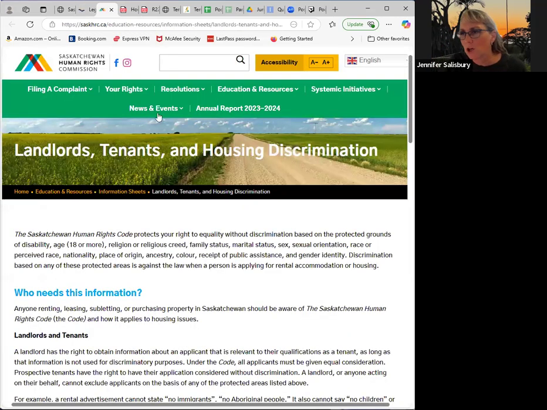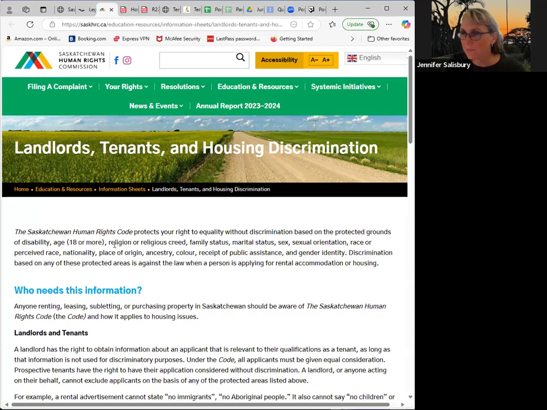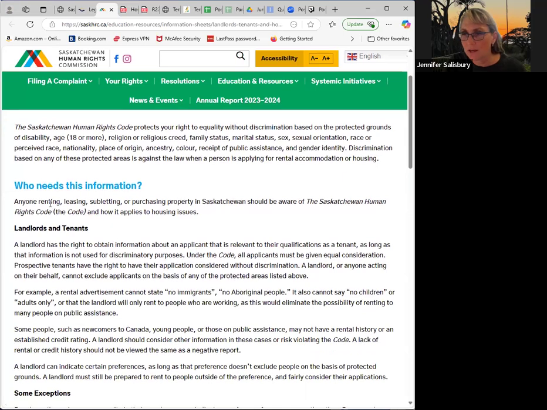Okay, Saskatchewan Human Rights Commission. Again, this is interesting. This is talking about who needs the information. They want to make sure that you know about the Saskatchewan Human Rights Code, protecting equality without discrimination. And it's got all these different protected classes. Notice that smokers are not in here. Smoking is not a protected class. I'm just saying. And here we go. Who needs the information? Anyone renting, leasing, subleasing.